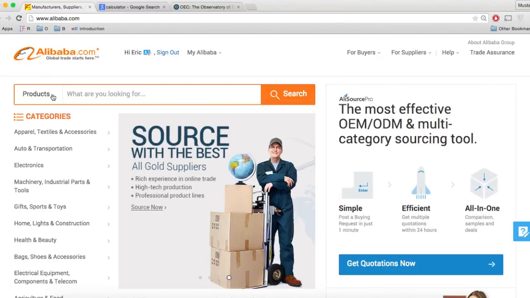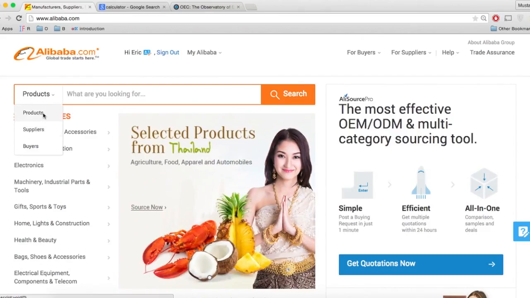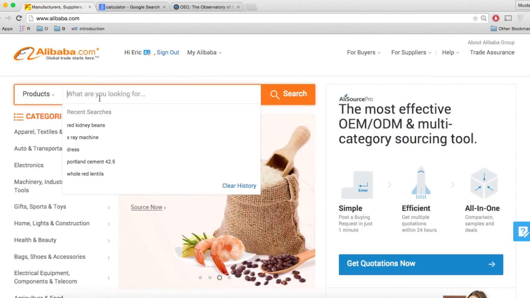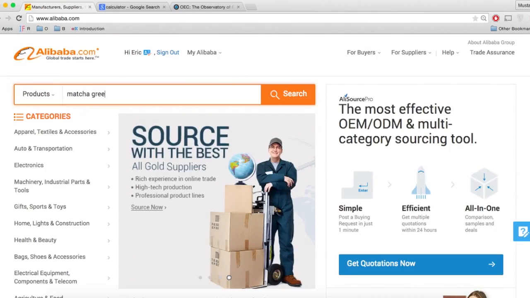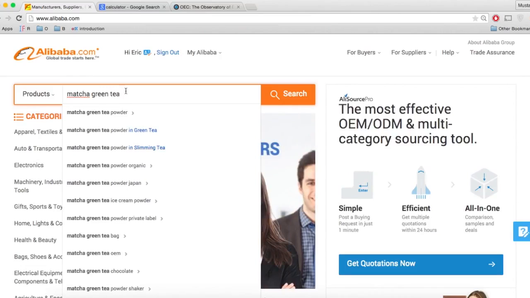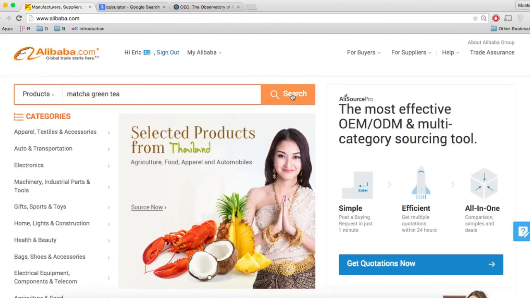So the first thing we want to do is, here on the left side, we can search by products, suppliers, and buyers. And in this case, we're looking for suppliers. But personally, I prefer to just search the product and see the suppliers that come up as a result. So for example, let's look at matcha green tea. That's just a type of powdered green tea, very common in Japan and China. So we'll just type matcha green tea. Here it says we spelled it incorrectly, but we've spelled it correctly. And just click on search.